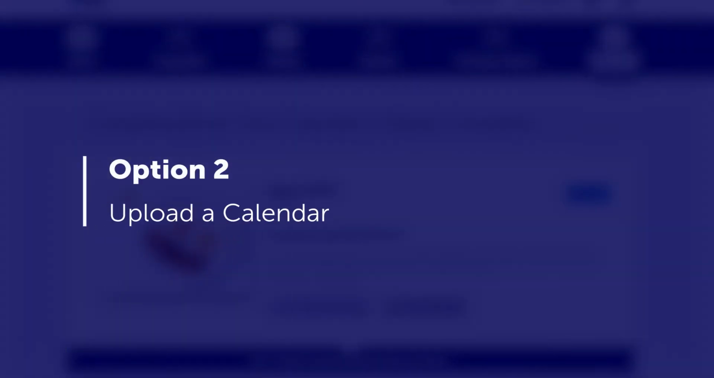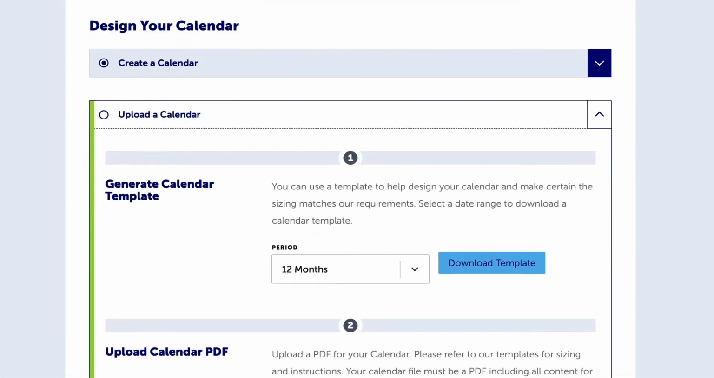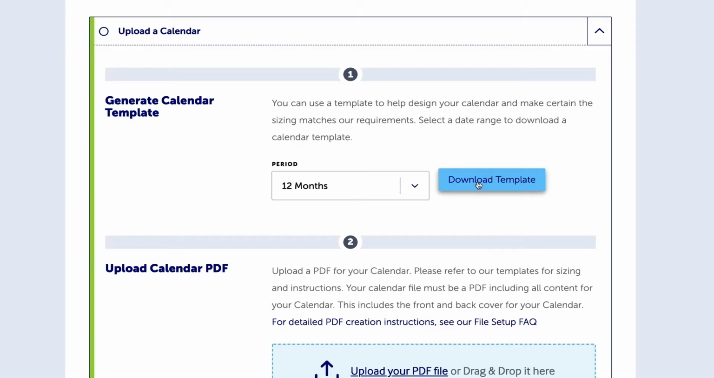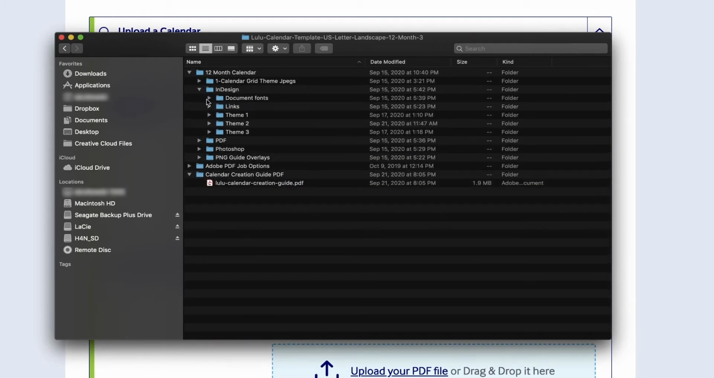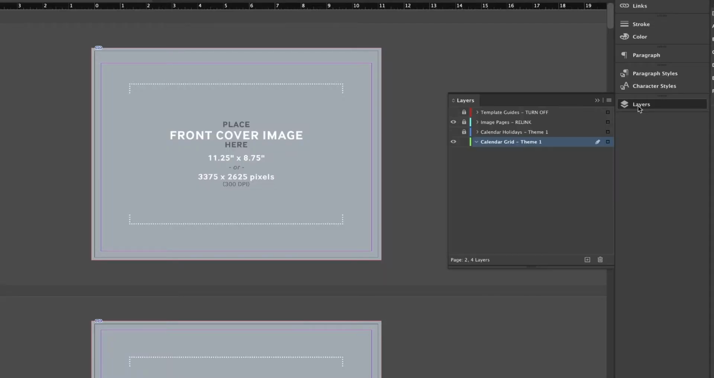Option 2. Upload a Calendar. Choose a date range to generate a calendar template, then download the template. Design your calendar using one of the template themes. Be sure to unlock and select the Images Pages layer to replace the image placeholders with your photos or designs.